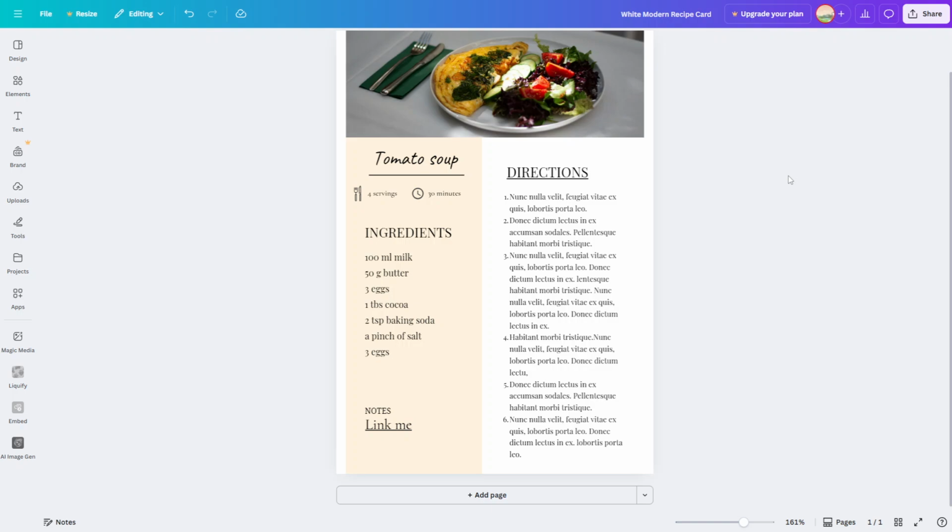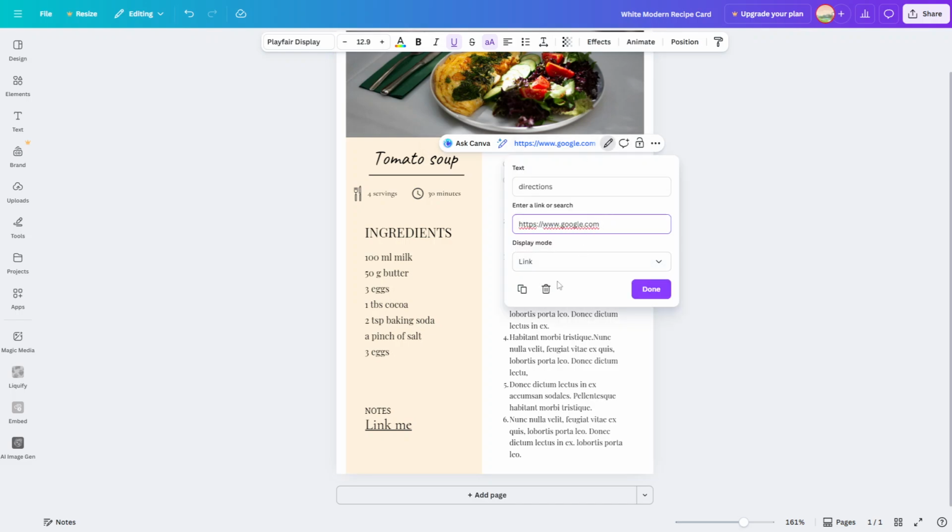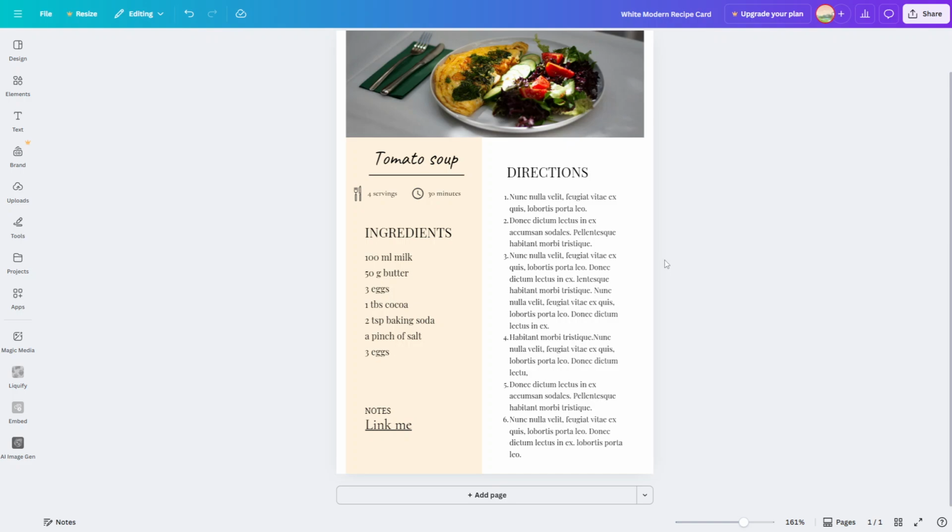Hey everyone, in today's video, I'm going to show you how to add a background to text in Canva. It's a really simple feature, but once you know how to use it, it can completely change the look of your design and make your text stand out.